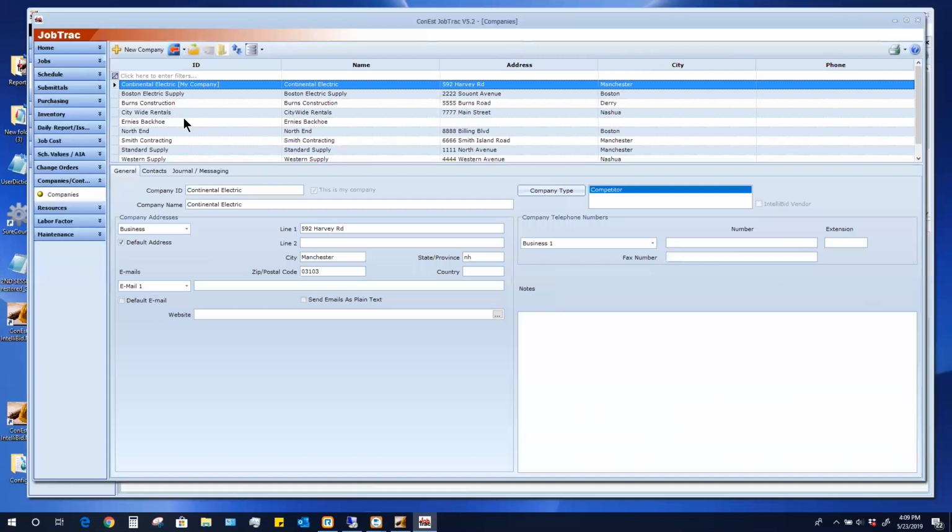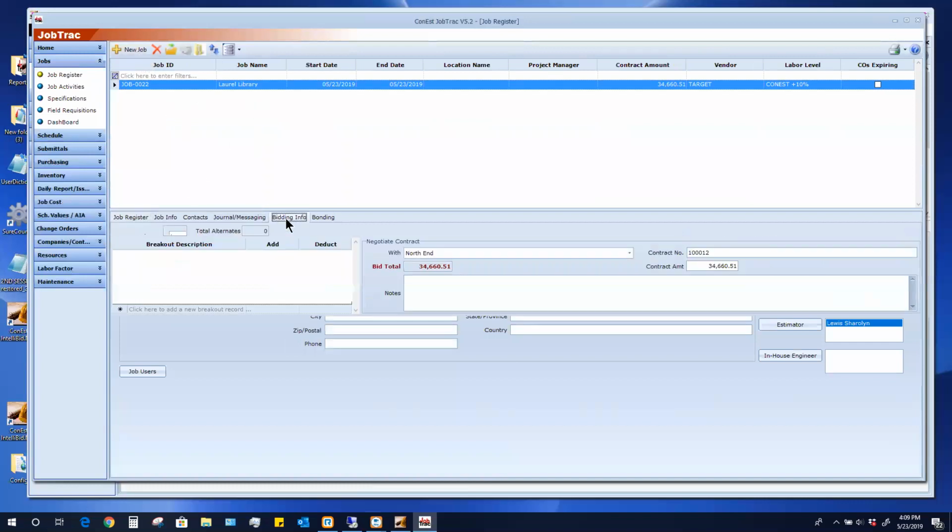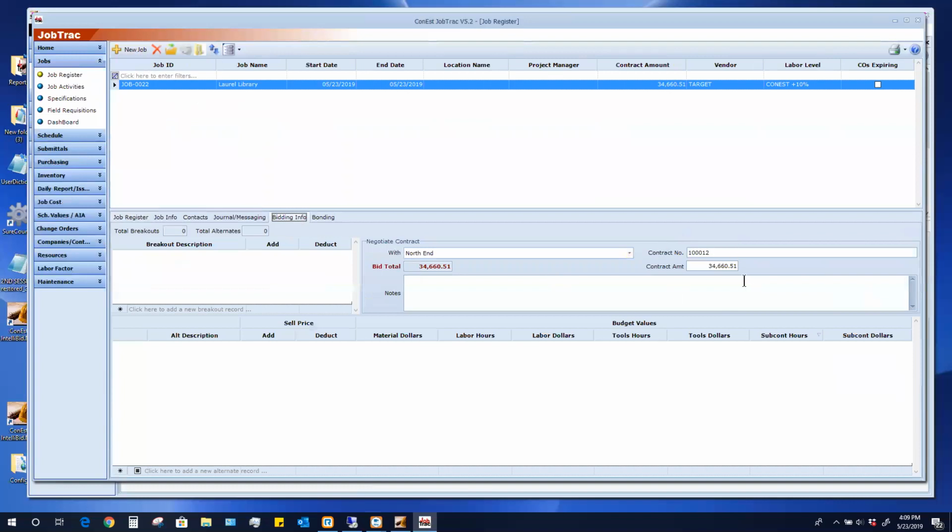So now that we've set all that stuff up, again, we imported a job, new job, we brought the job over, we then went to bidding info, we gave it a contract number and amount, and of course we said who we were, who the general contractor was that we were in negotiation with. So now we're going to work our way down this sheet here.